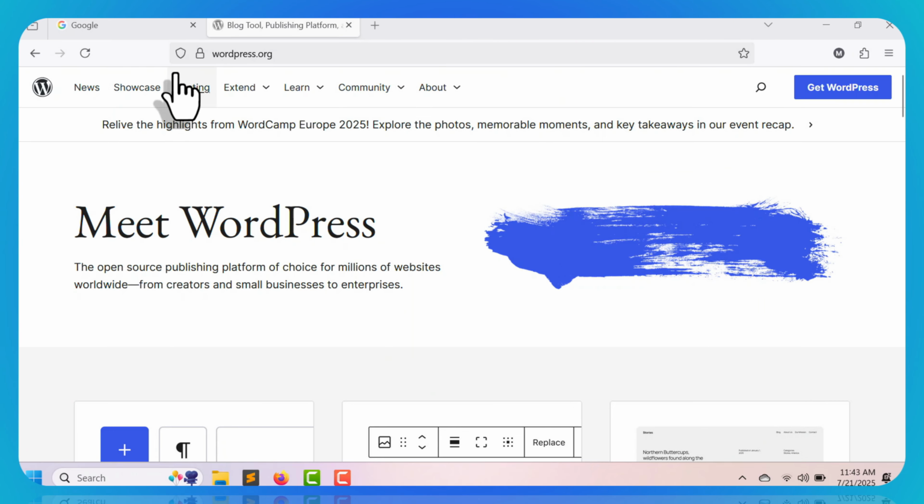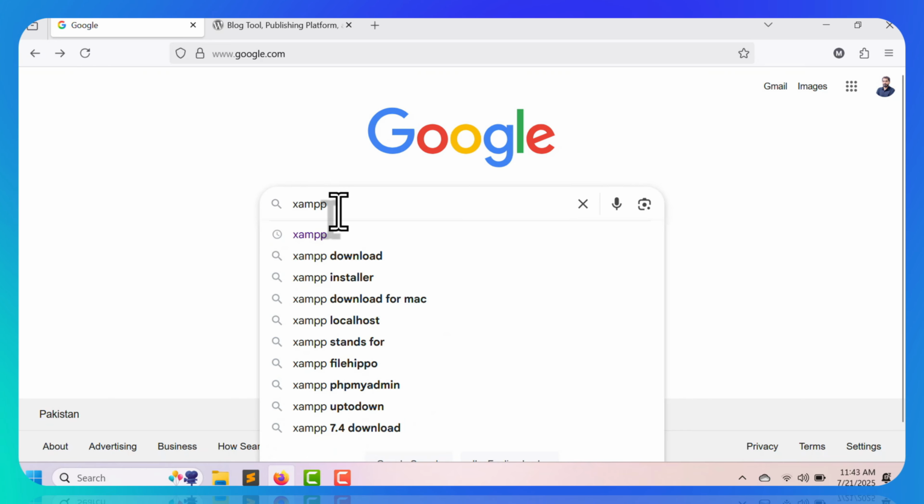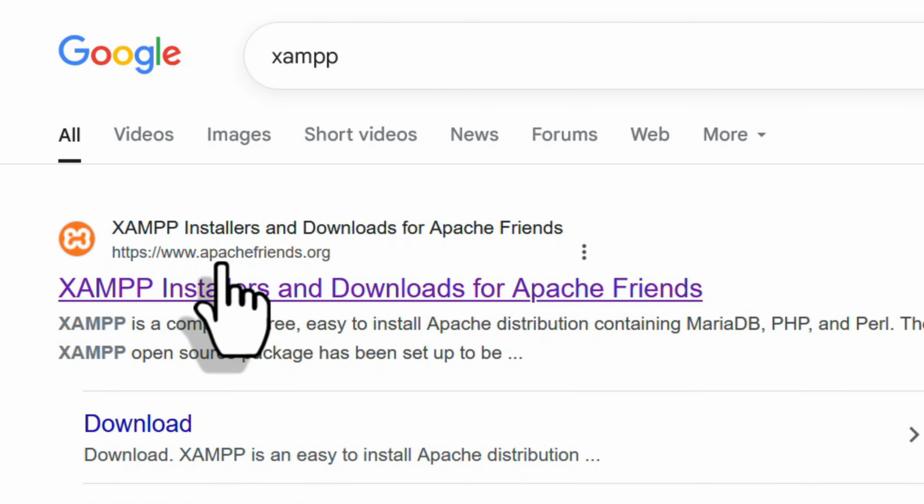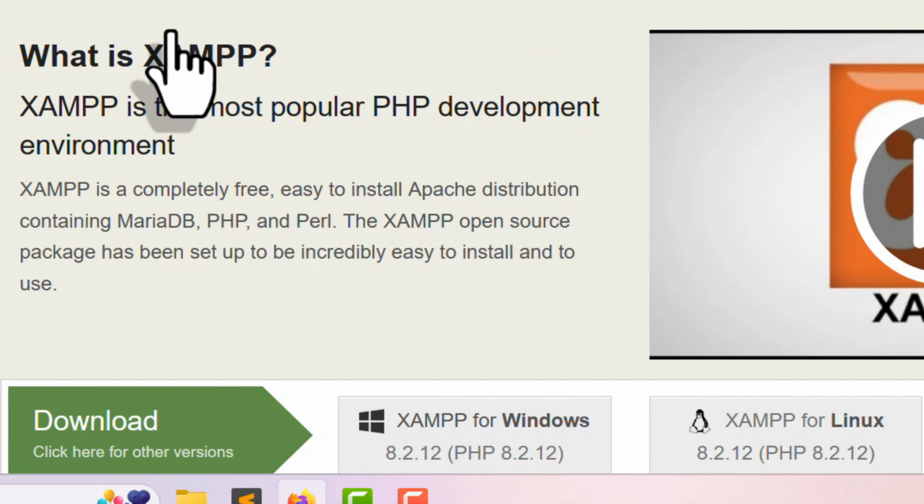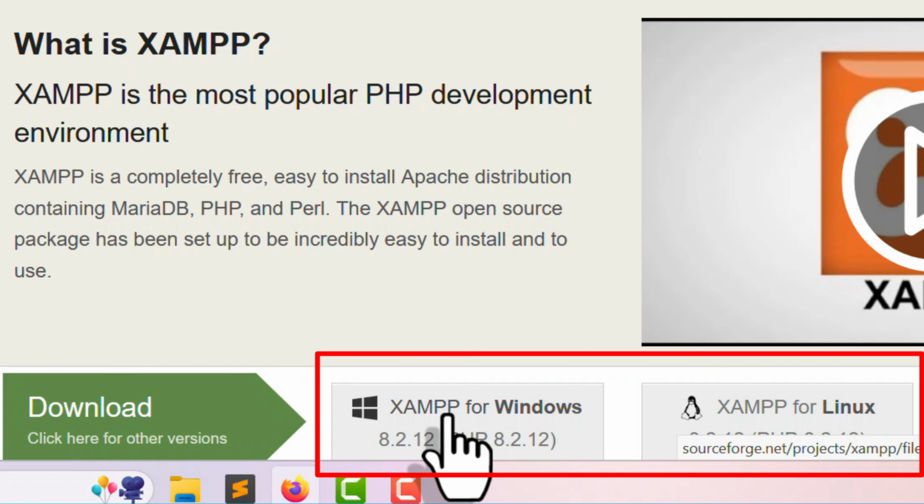The first thing that you will have to do is go to Google and type in XAMPP and press enter. And then look for a link that is saying something like apachefriends.org. Open up this link. Here you will see different versions of XAMPP that you can download, like for your Linux system or for your Windows. For this one, we are going to download it for our Windows. So I will click on this button that is saying XAMPP for Windows.